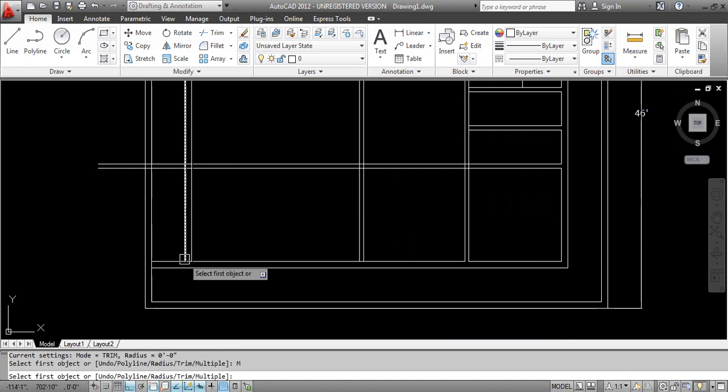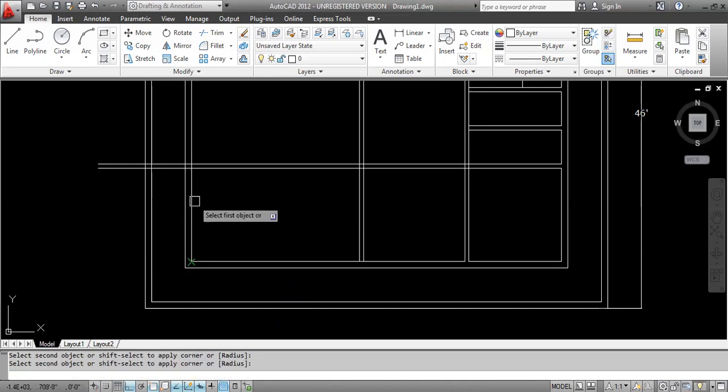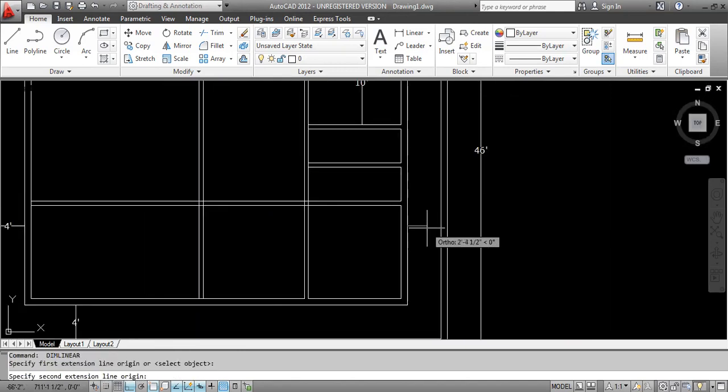Now using the fillet command, I will attach the wall. You can trim this one. Now you have to check how much this gap is. You can use the dimension command. It's 4 feet. Here also you can see 4 feet, and here also you have given 4 feet.